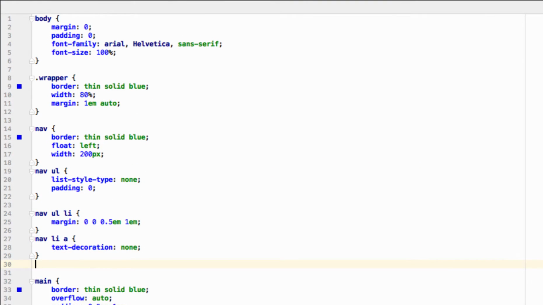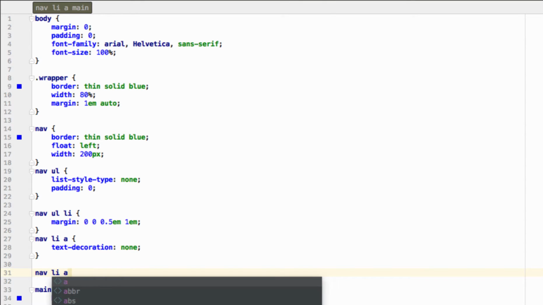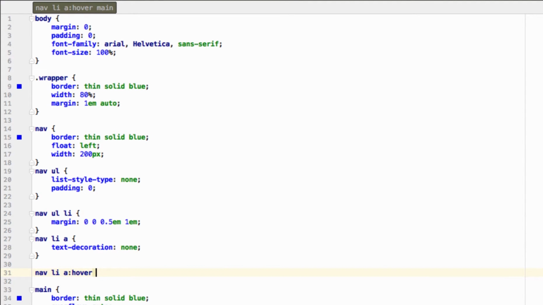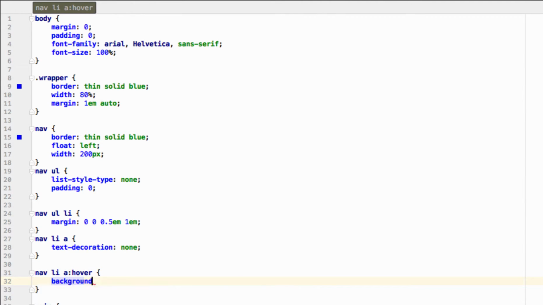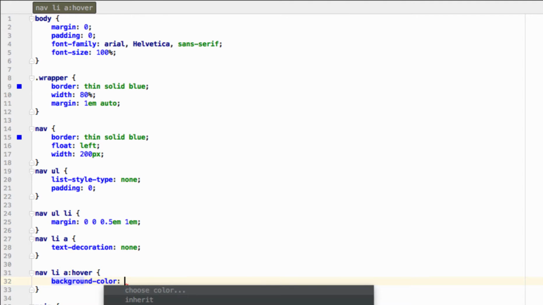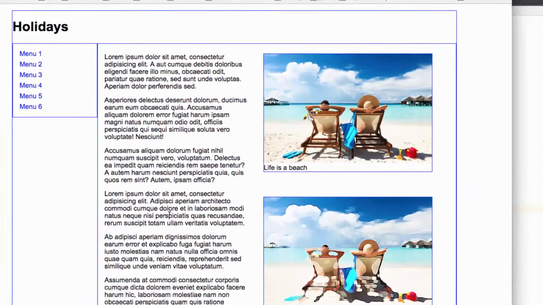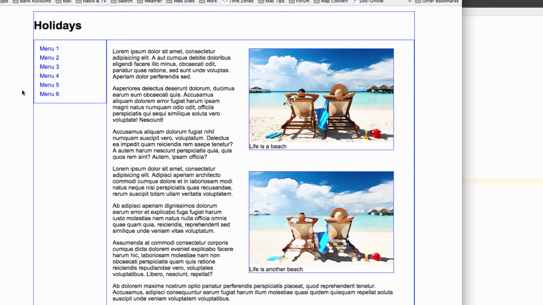Let's do a similar definition. If you're a nav and you're an li inside which you're an A in a hover state, then let me think, background color, just make it kind of mid-grey. So hover state is when the mouse is over the top.